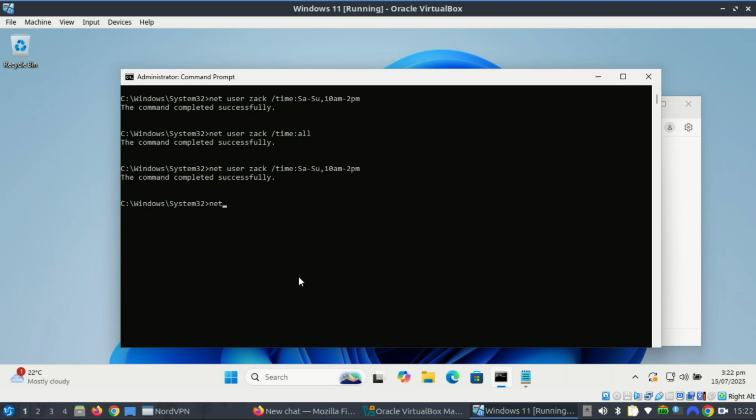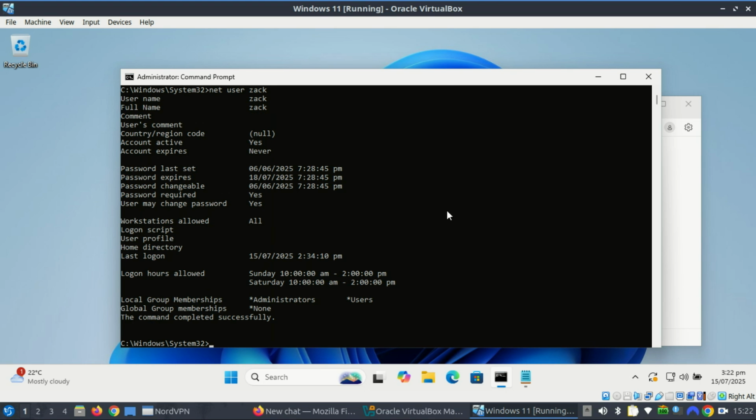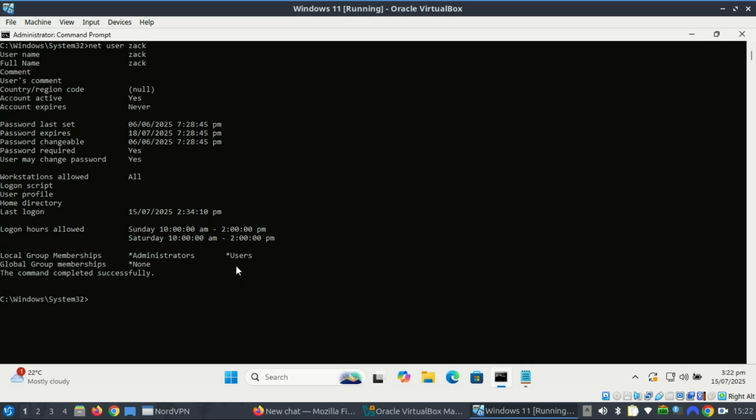Want to check a user's current settings? Just run this. You'll see the logon hours displayed here. It might show none if login is currently blocked.